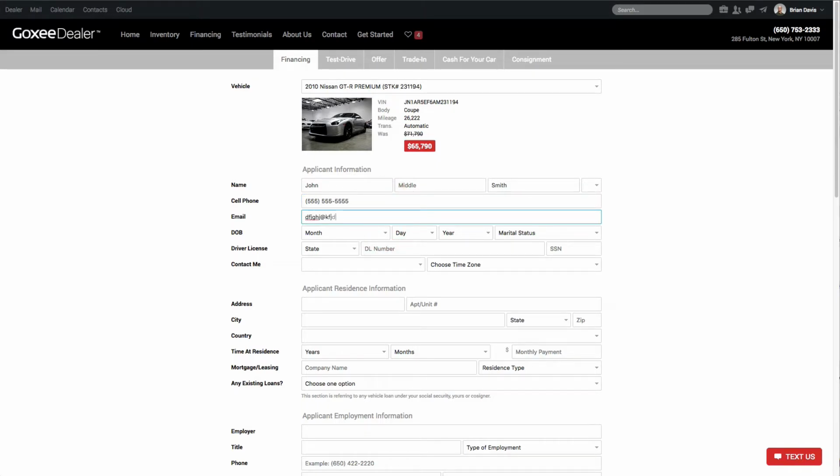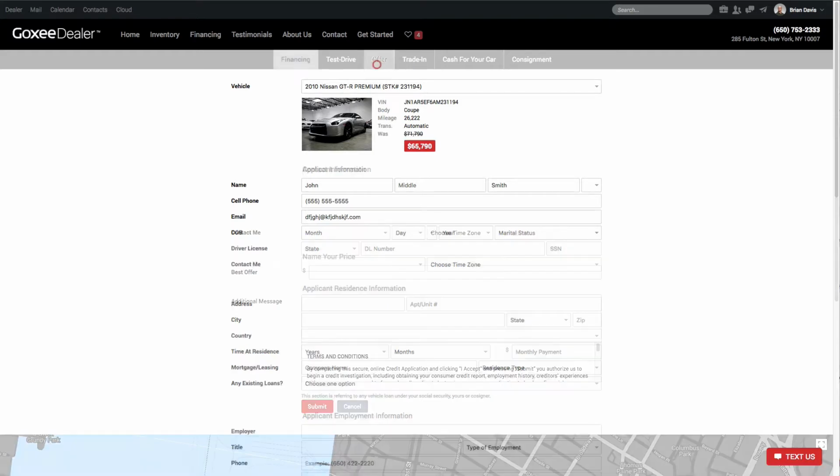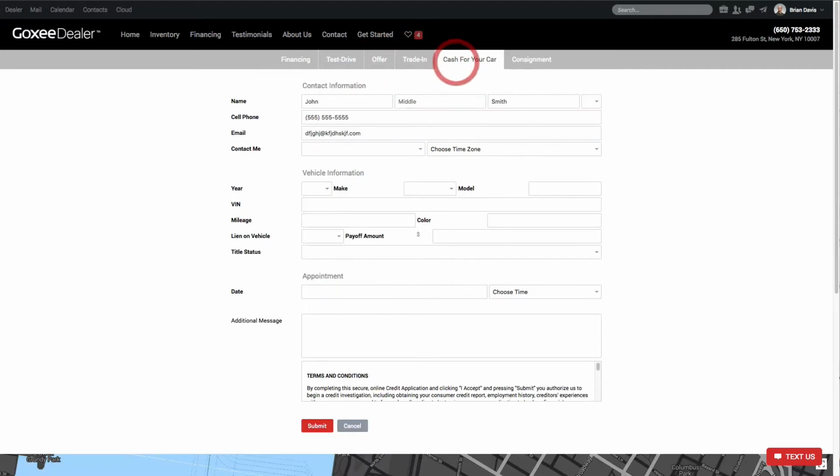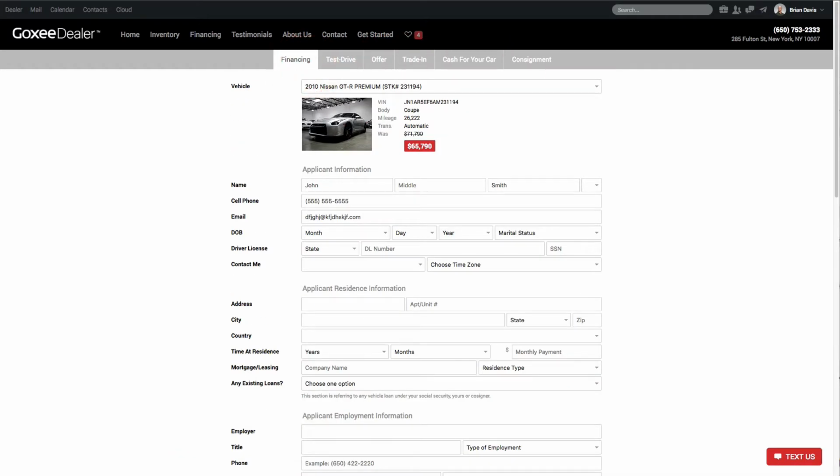Plugs in an email, right? We'll just put in demo email right there. And he says, instead of financing it, let's say I want to make an offer on this car. He clicks on offer. It keeps all of the information. So John doesn't have to plug in this information over and over again. So any form John looks at, his information's there, making it really easy to submit.